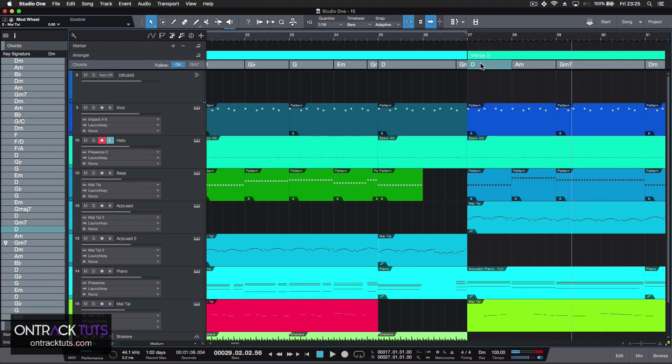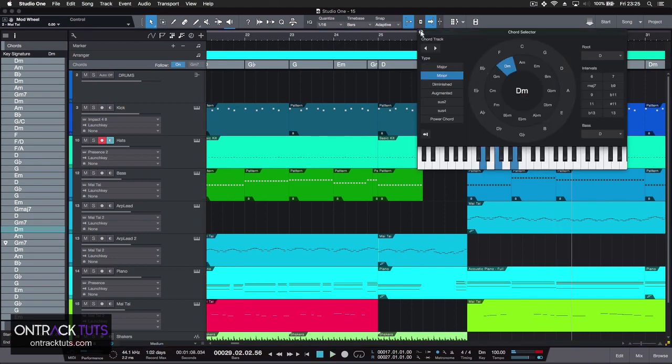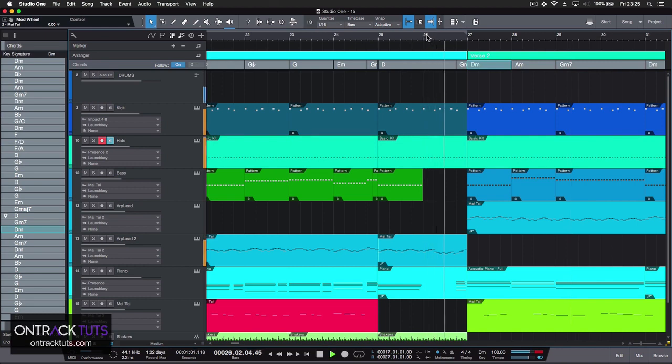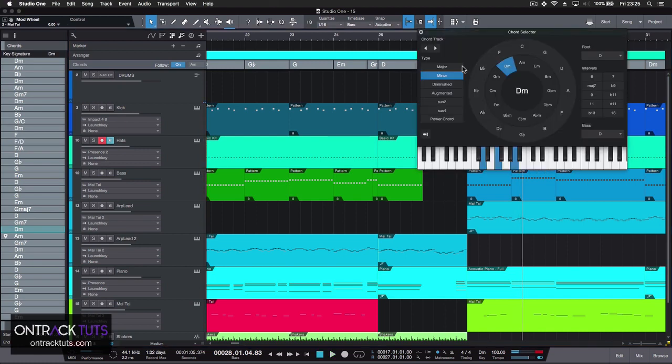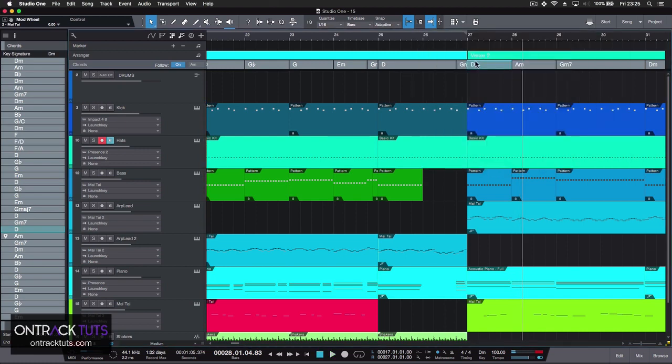Quite different, eh? So go back to a minor, listen to it. I actually really like it with a major. Just gives a short burst of positiveness on the second verse.